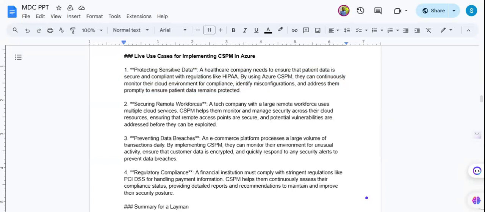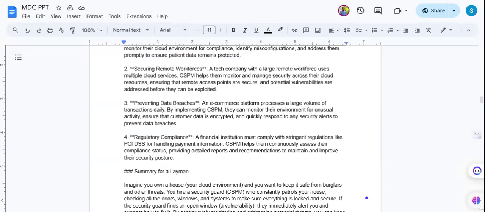Then, securing remote workforces. A tech company with a large remote workforce uses multiple cloud services. CSPM helps them monitor and manage security across their cloud resources, ensuring that remote access points are secure and potential vulnerabilities are addressed before they can be exploited.